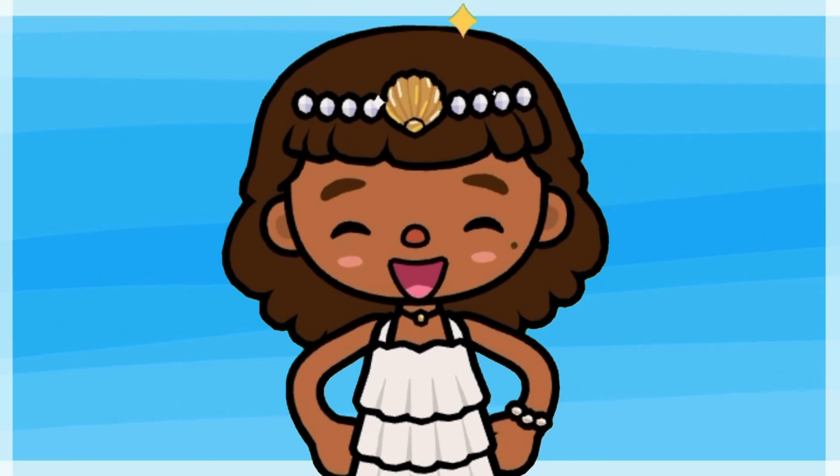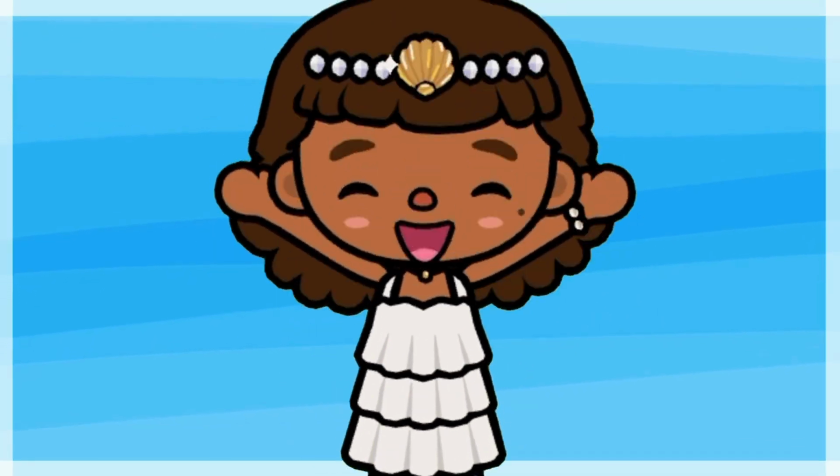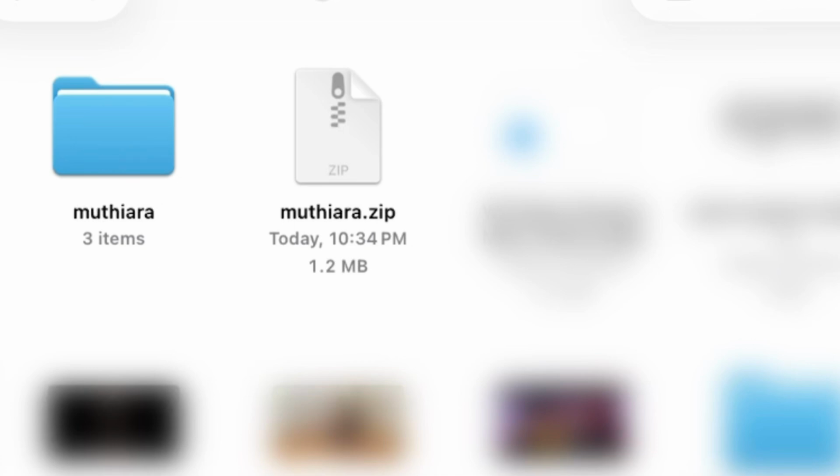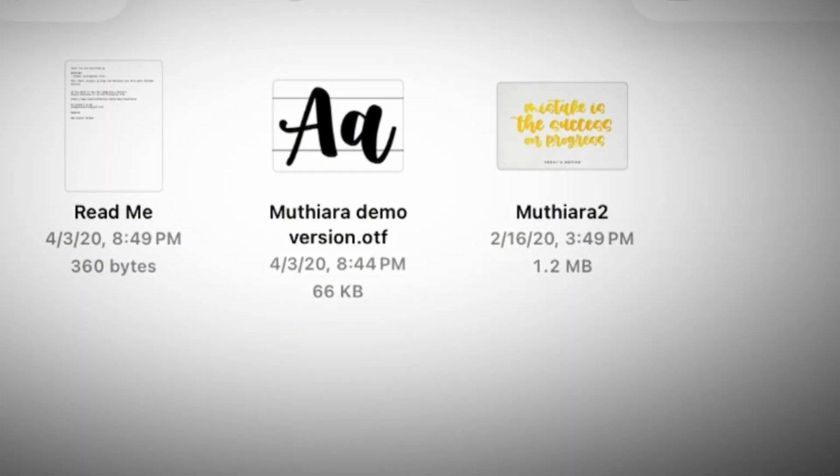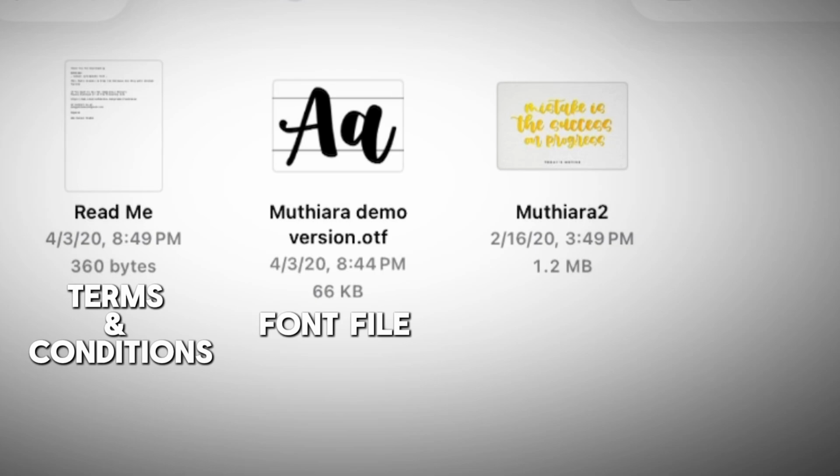A zip file is like a container. In order to access the files inside, you need to open it. Click on the zip file and soon you'll see a folder of your preferred font. When you click on the file, you'll most likely see the terms and conditions, the font file, as well as the preview of what the font will look like.